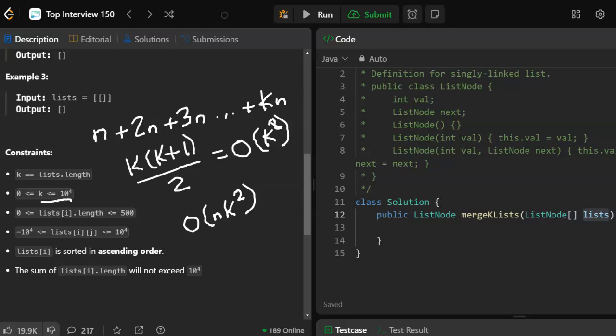And n, what is n? Well, n could be up to 500. So 100 million times 500 is 50 billion. 50 billion operations. That's not going to work. All right, so let's toss out that approach.